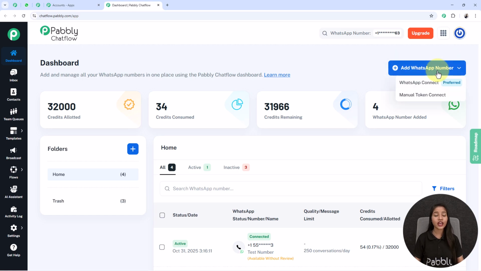When you click on it, it will provide you two options: WhatsApp Connect and Manual Token Connect. If you want a detailed video of how you can connect your WhatsApp number to your Pabbly Chatflow account, then we have already created a separate video for both of these steps. I'll provide the link of the video in the description box.